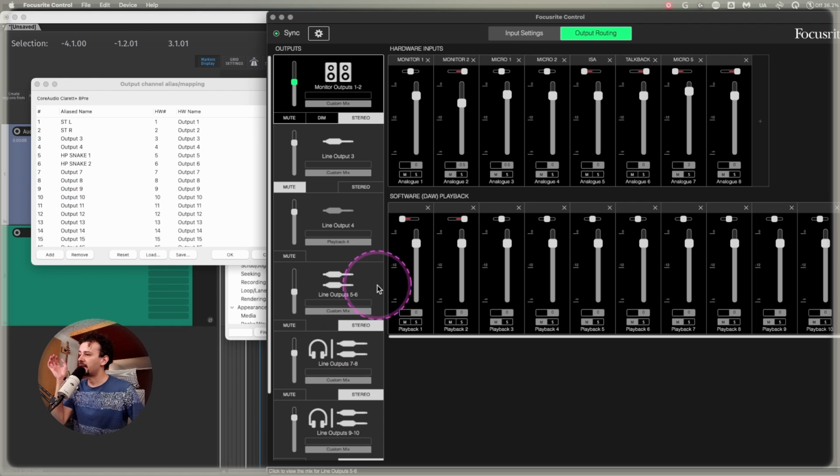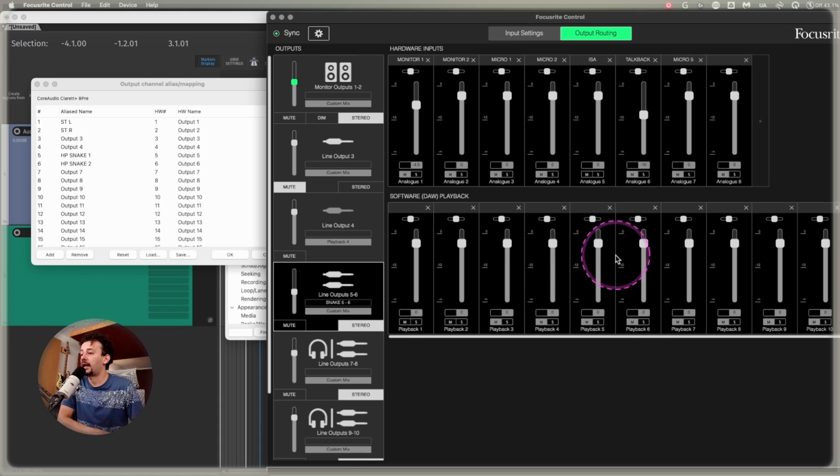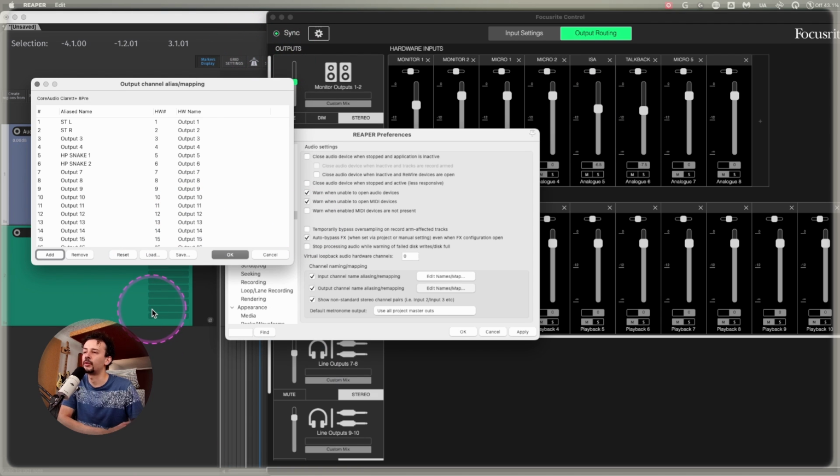So yeah, 5 and 6 always go to my snake. Here I can send DAW playback 1 and 2, and here I can send also straight from the preamp, so the singer has no latency whatsoever. And I can send him my talkback, my input 6, that's always my talkback, straight from the Focusrite control without having to make a channel inside of Reaper, right? We can make a deeper video about this, but let's get back into the template.